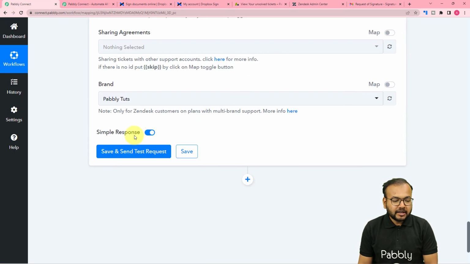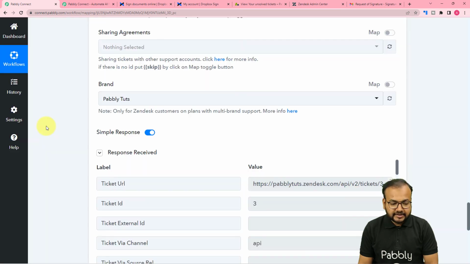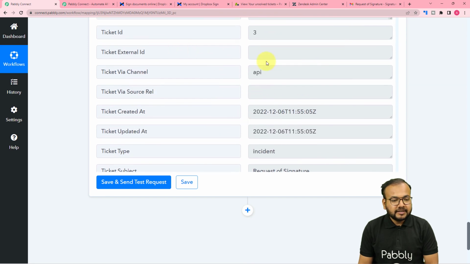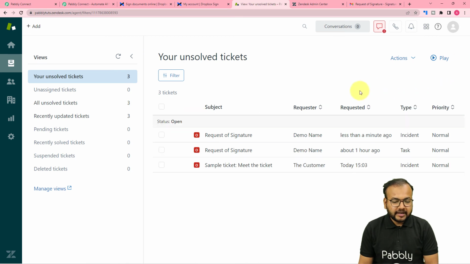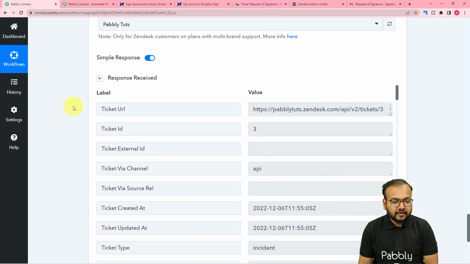Okay, so I'm clicking on save and send test request button here, and let's see if we got a new ticket in Zendesk. So this is the response we have received here. The ticket ID is generated. Let's see in Zendesk. So I'm refreshing the tickets page, and here you can see, guys, we got a new ticket generated less than a minute ago, and the type is incident, the priority is normal, and you can check the ticket. You can open the ticket and read the note of the description as well, like this. Okay, so this is how you can get the tickets generated automatically in Zendesk via the workflow.